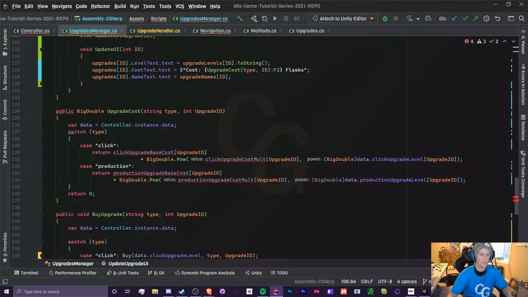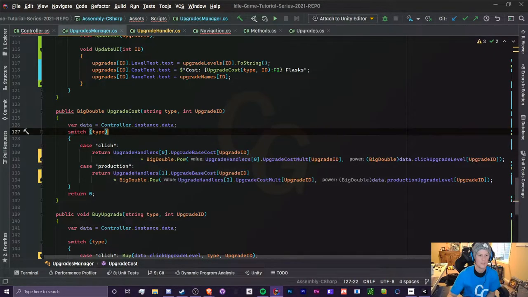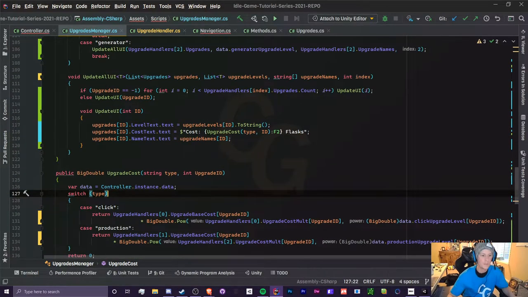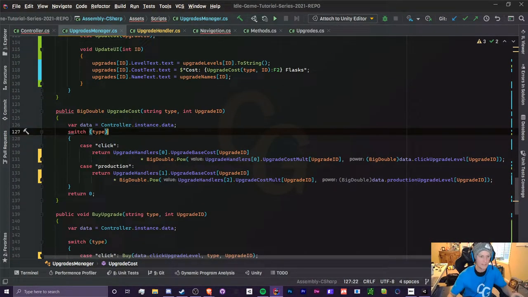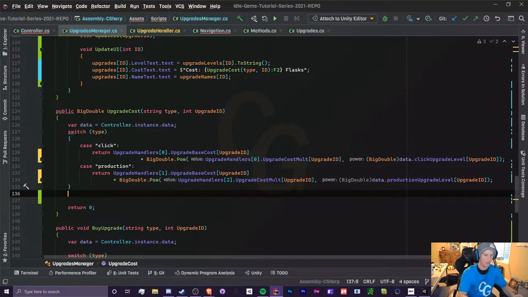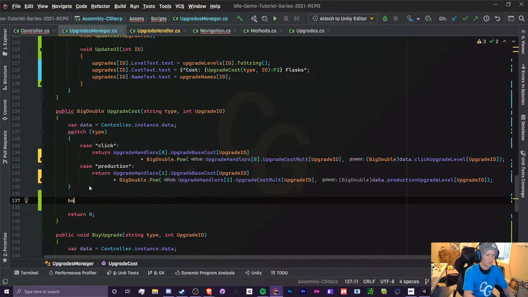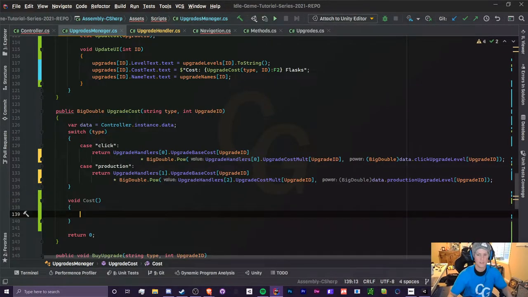Next, we need to go to our upgrade costs. So here we need to replace our base cost and our cost mult with our upgrade handler stuff. So again, I'm gonna create another one of these methods just to make it extra clean and because it looks nice. So I'm gonna create a new local method. So all we're gonna pass in is our level and our index.